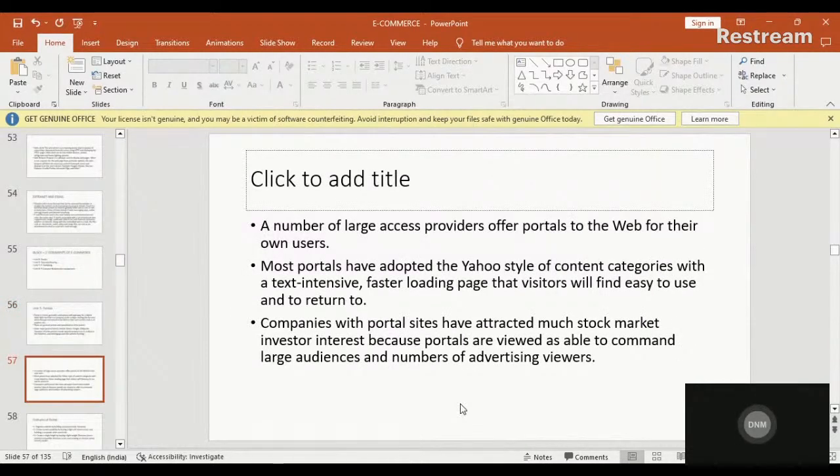A portal is a medium where the information is gathered by the user by logging into the system with the appropriate user ID, password, and the website URL given. Large access providers offer portals.